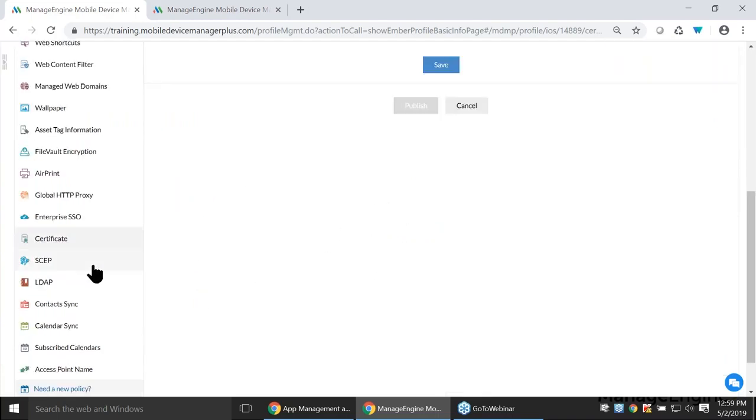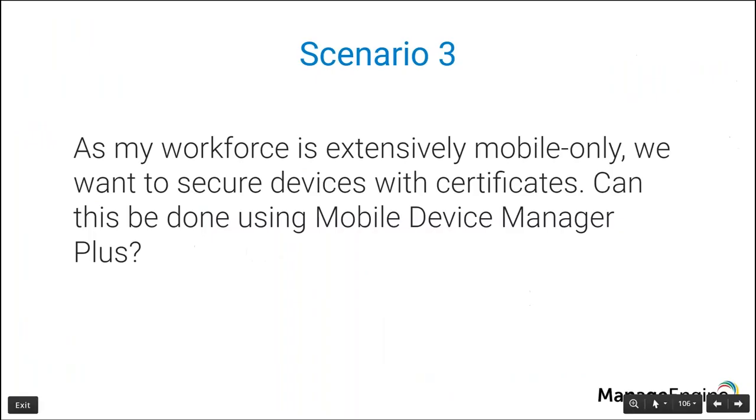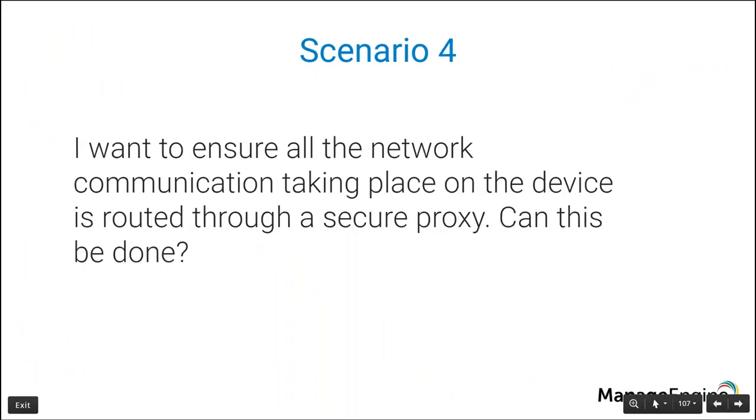Or if you're going for a more specific approach wherein you'd like to distribute user-based certificates to the devices, so each and every user gets their own certificate from your root server, that would be through the SCEP configuration that we provide. So this helps you to push out user-based certificates to your devices.